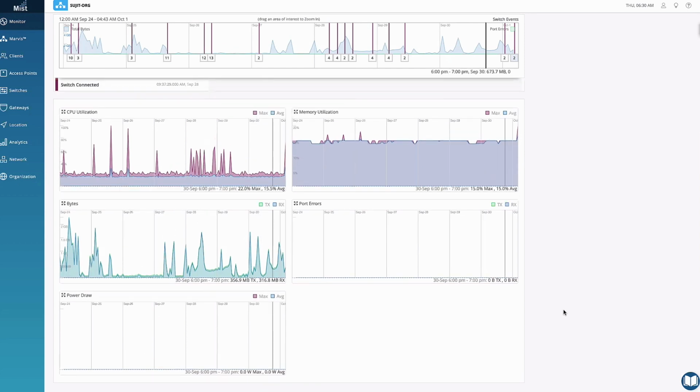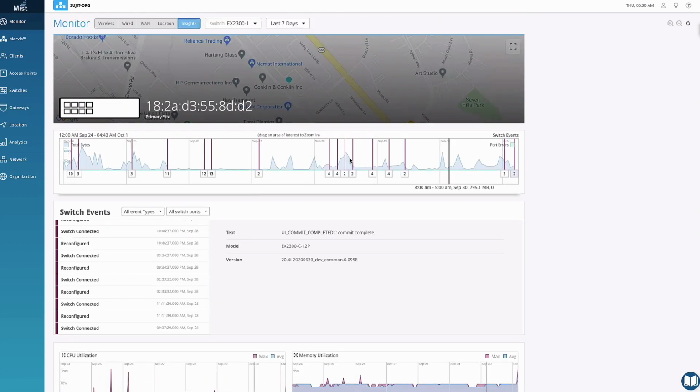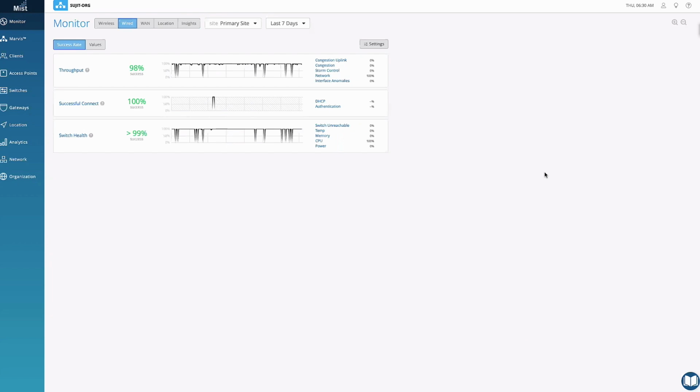In this scenario, there is a timeline view of it. As Stephen showed you, over a period of time, you can see the multiple events happening and correlate all the activities on it. So that's a very quick look at what we are adding as part of wired assurance. But at the same time, as I mentioned before, we are going through the same process of adding SLEs for wired, which includes throughput, successful connect, and switch health. And throughput has multiple subcategories, including monitoring your uplink congestion, storm control, and network.